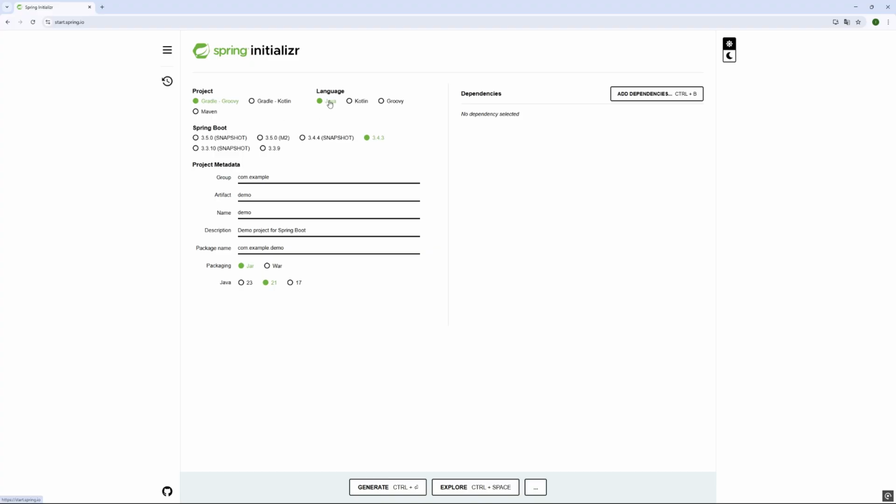Language Java. Spring Boot, leave it as is. Then enter the name of our educational project. Let it be courses, and edit the remaining fields. Packaging, leave the same. We will use Java version 21, so choose it.